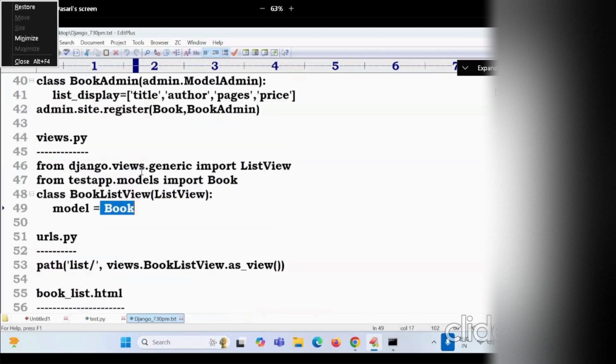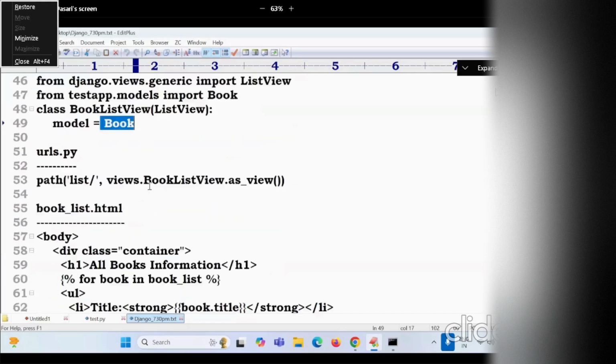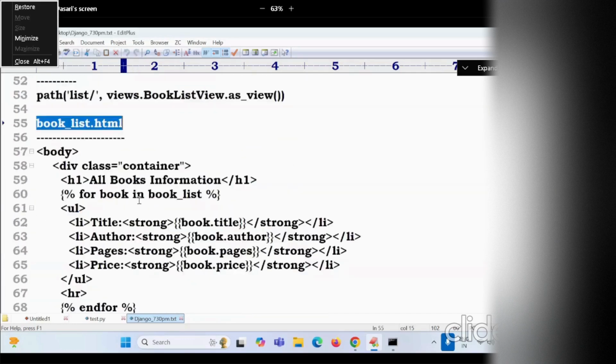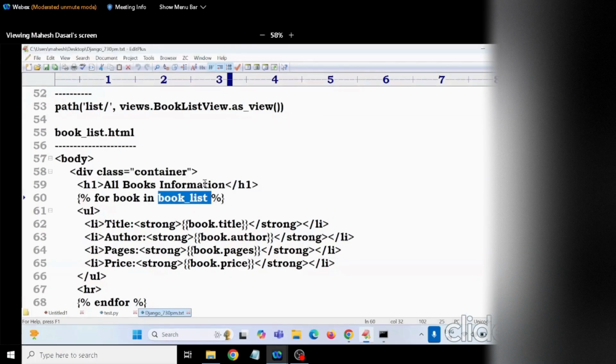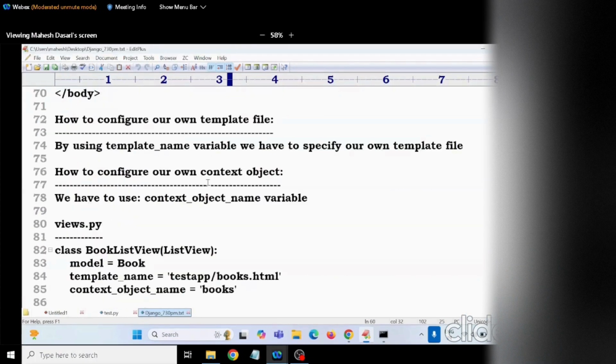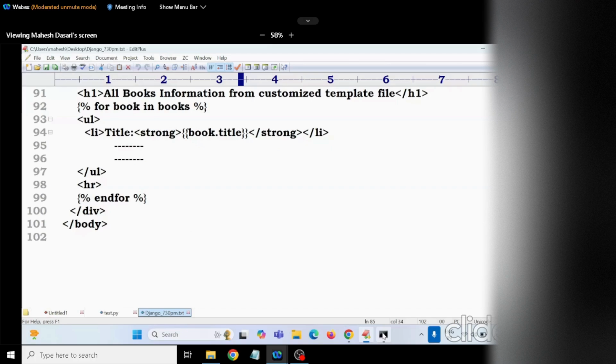By default, the context parameter is book_list, and book_list.html is the file. If you want to customize, that is also possible. I am using customization by using template name books.html, my own file. Context object name I am using books. Up to here we completed in our last class.